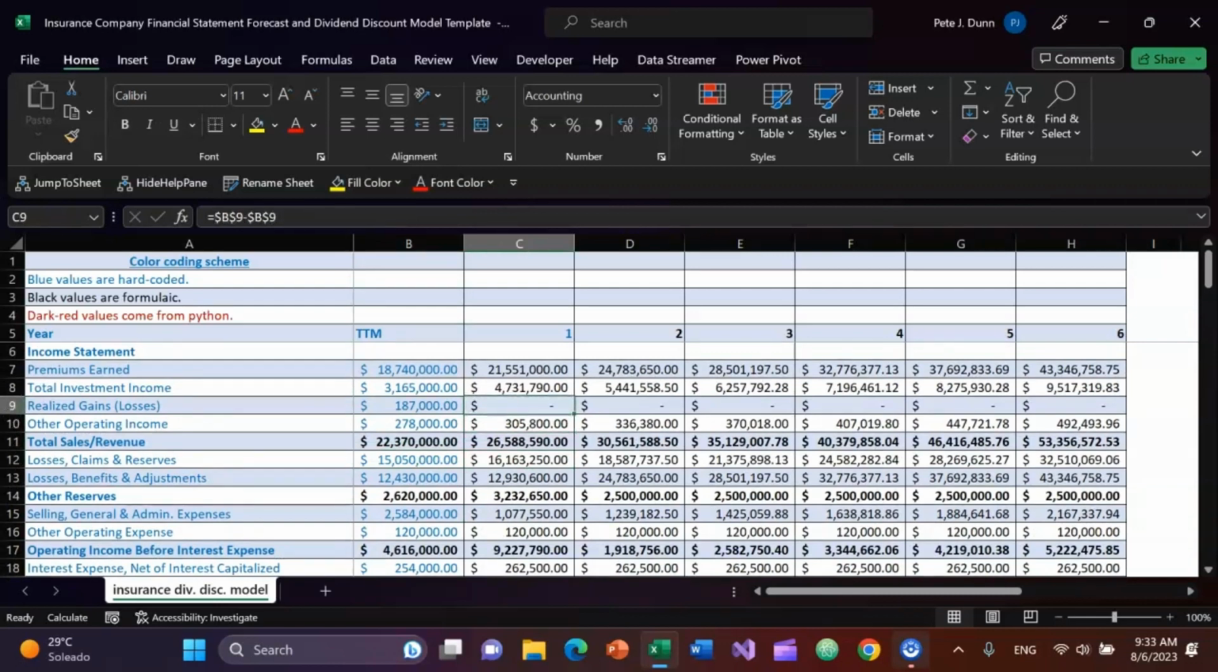For realized gains and losses, it's very hard to predict those, so I'm just forecasting 0 for the life of the forecast. Other operating income is last year's other income times 1 plus the other operating income growth rate forecast, which is in cell B94. By summing these up, you get total revenue for the insurance company.